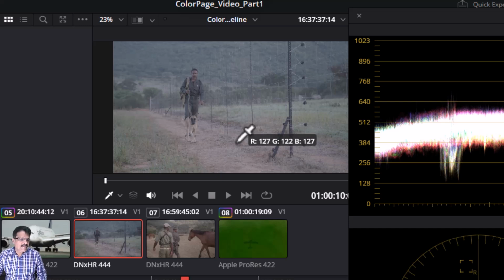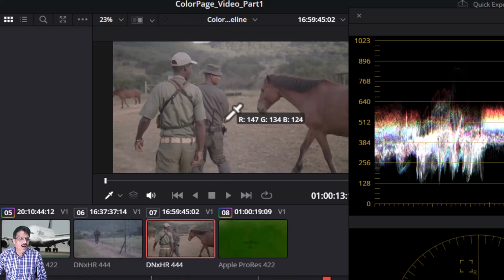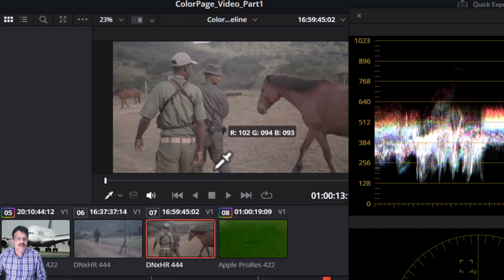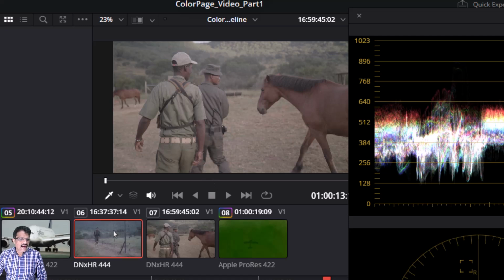So, to begin with, say for example, I want the clip to be of this look and not this look. So this should be my final look. So I want a reference of this. When I do the color grading of this, I want to use this as the reference.